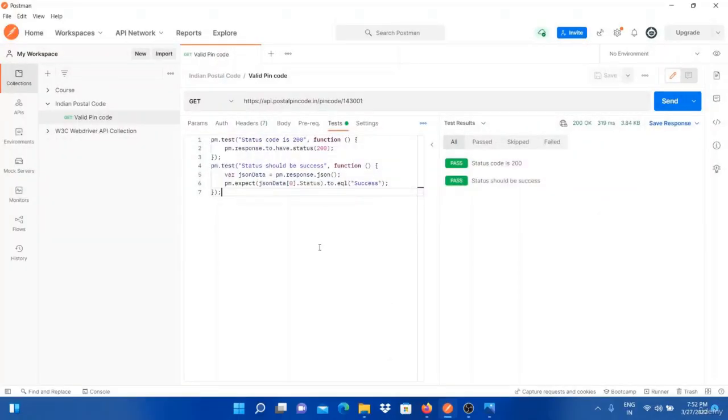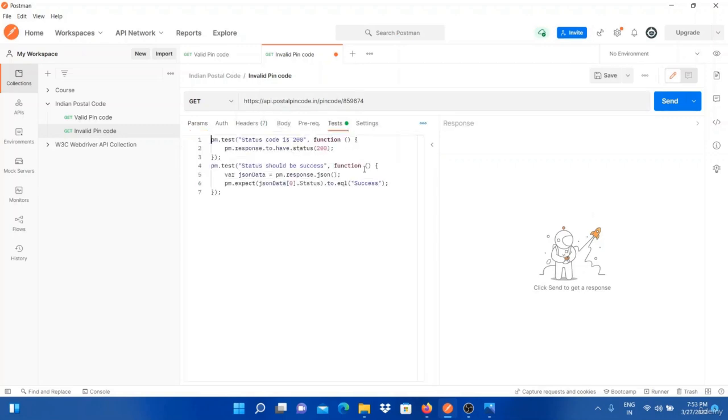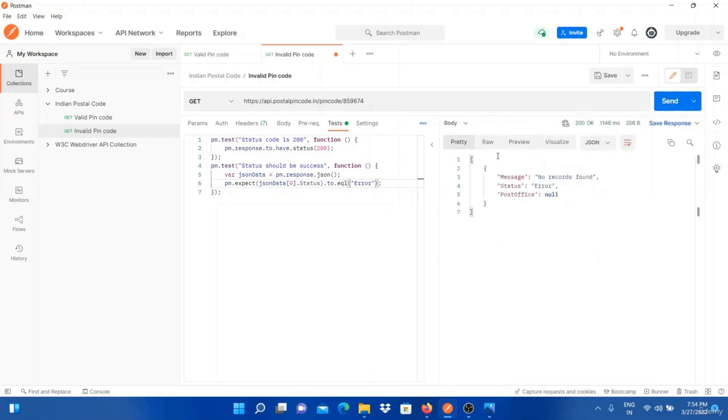Now since this was for a valid pin code, let's quickly create one request for invalid pin code. And for that purpose, I'll simply create a duplicate copy of this request. By creating a duplicate copy, I get every piece of information copied itself. Let me first change its name to, let's say, invalid pin code. And then let's put an invalid pin code itself, which can be anything random. And then in the test tab, we will simply change its success to error message. Now let's try if it works. So we have got the response. Let's quickly jump to test results, and yes, both of the assertions pass. Oh, we can also change the name of the test.